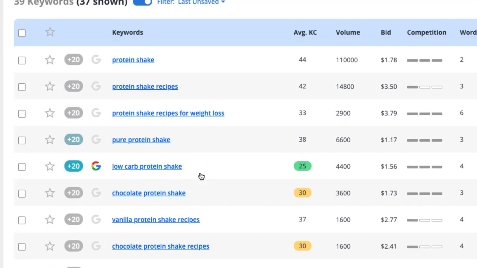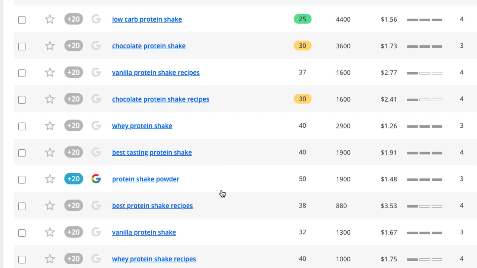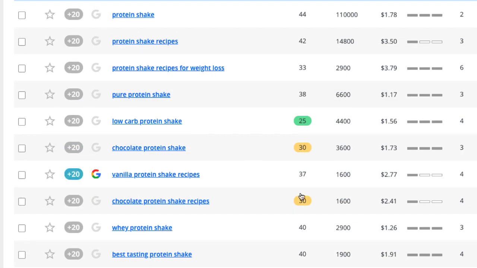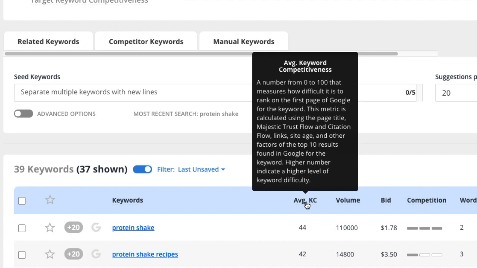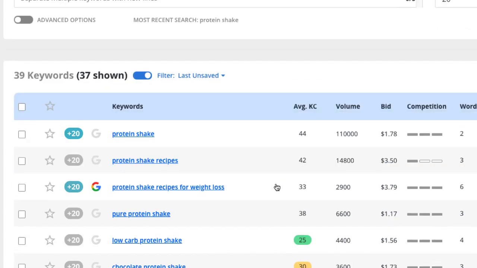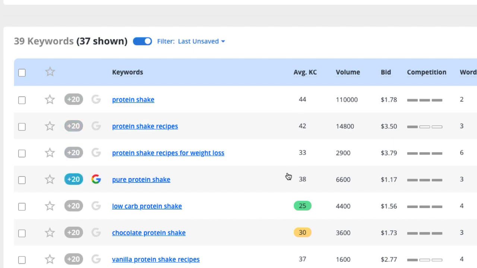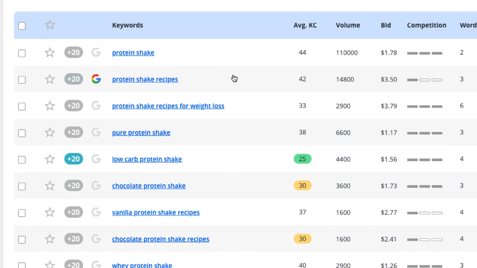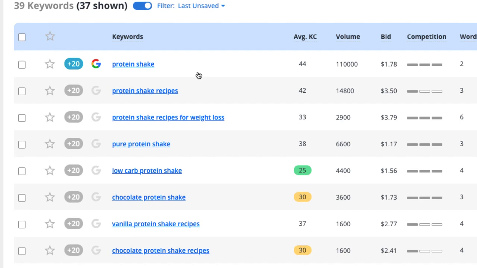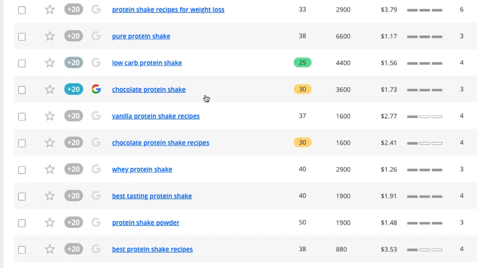Okay, so you don't see my protein diet in here anymore. And I don't have any KC, which is, let's see what KC stands for. Average keyword competitiveness, number from 0 to 100, measures how difficult it is to rank on the first page of Google for the keyword. Okay, so I don't have anything over 65. Now, I've come up with 37 good keywords. Let's look at a couple more here.